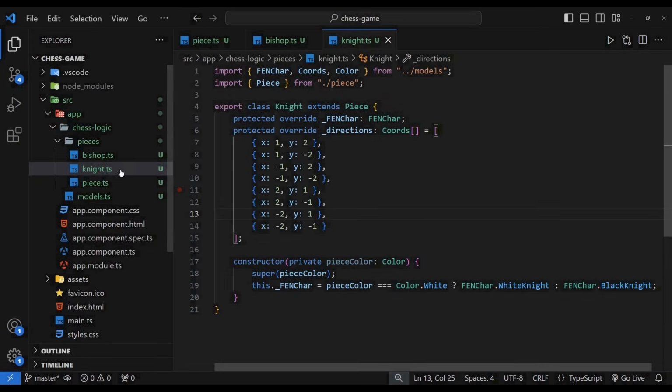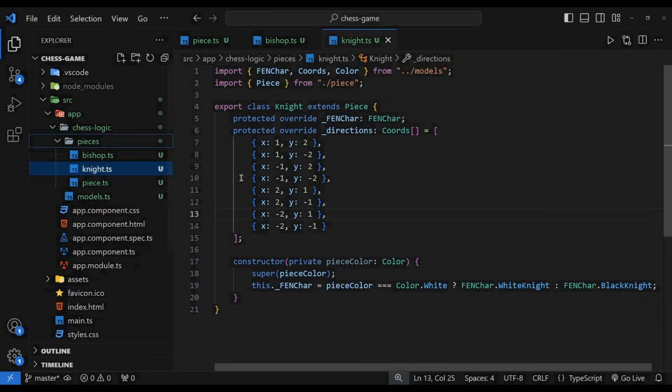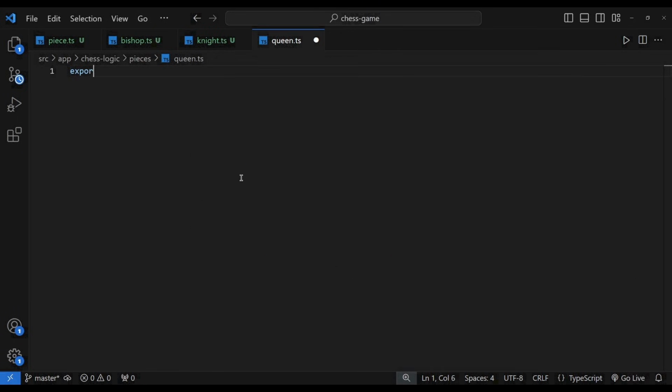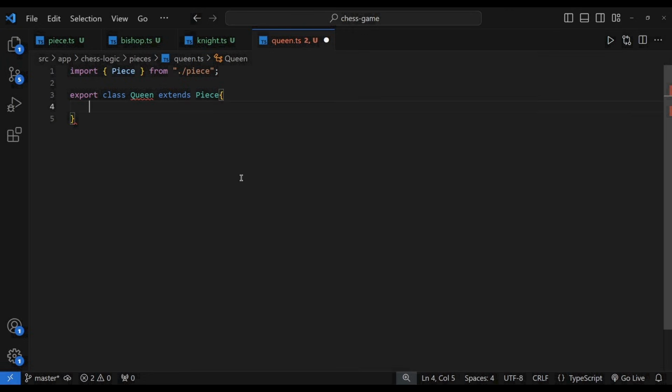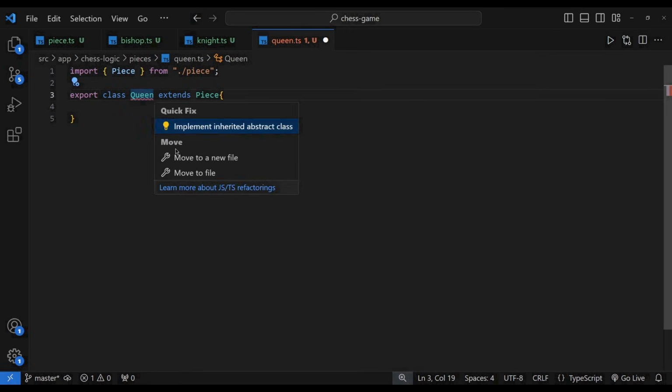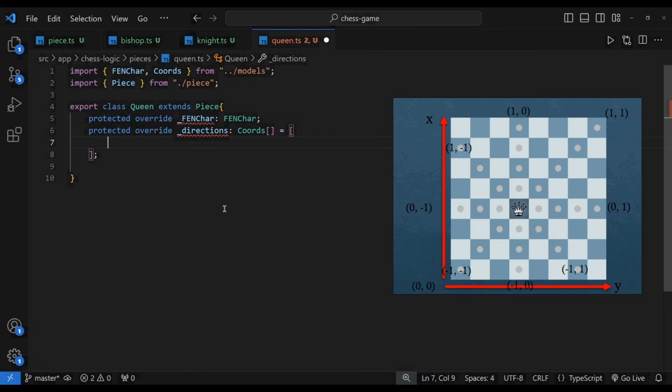Now create queen.ts file. Declare queen class that extends basePiece class, implement inherited properties. Queen can move in 8 directions.